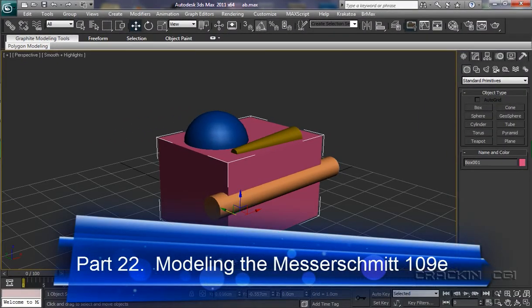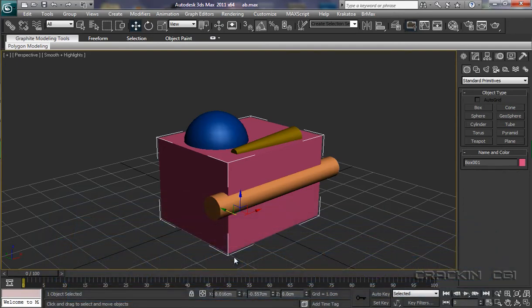And welcome back. In the next phase of our modelling, we need to create the wheel housing within the wing. That's the part where the undercarriage resides whilst the aircraft is in flight.